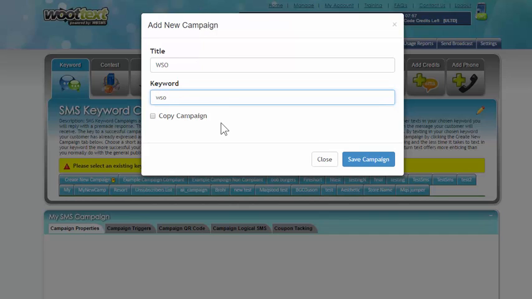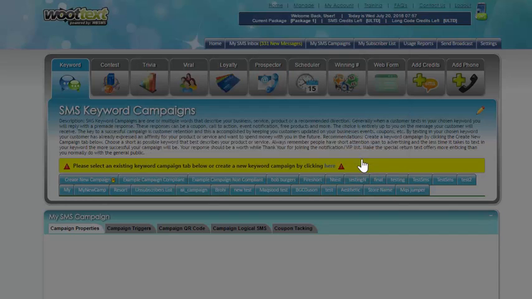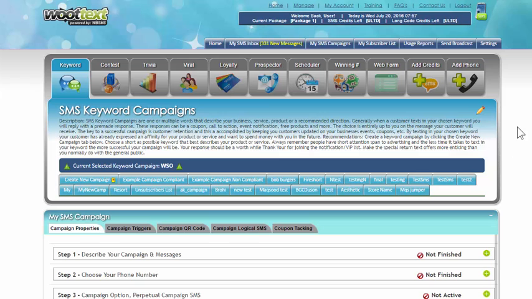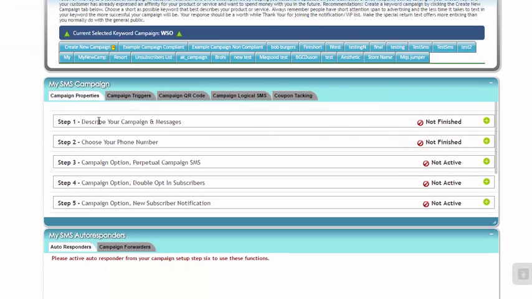If I'm in a rush and I have several other campaigns set up and I want to set it up similar to other campaigns, I can just click on copy campaign and all the settings will automatically be transferred. But I want to create a brand new campaign, so I'm going to click on save campaign. The system will automatically update on the fly and allow me to make my edits.